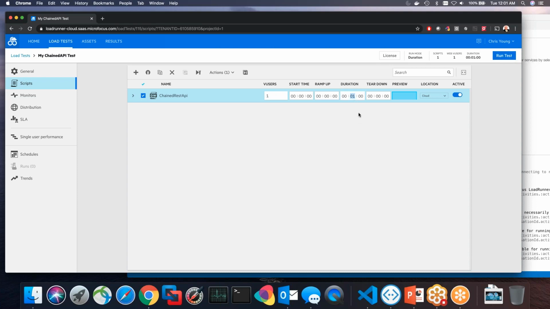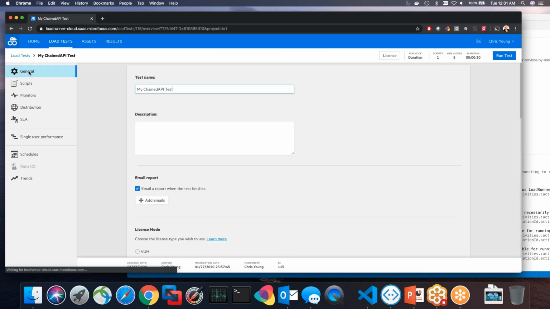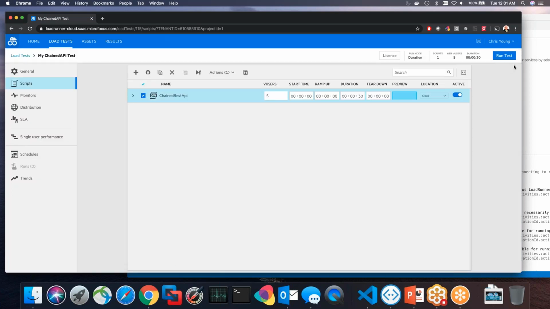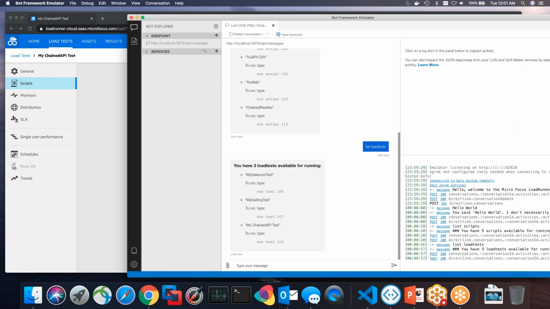Now I'm going to change a couple little values inside of here. Instead of leaving this to a default duration of 1 minute, I'm going to go ahead and change it to 30 seconds. And I'm also going to change this to be 5 VUsers. Now I could click this run test function, and it would go ahead and spool it up. But in this case, I'm going to have the chatbot do it instead. So right now, I've got this saved. I'm going to go ahead and click over here in my load tests, make sure that it's all ready and staged to go, and then we're going to kick it off from the chatbot.